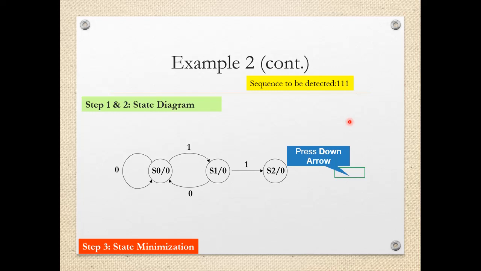In S2 also again output is 0 because the sequence is not yet completed. We have just checked for the first two bits, first bit, second bit. These two bits we have checked. Now we have to check for the last bit. So we'll check it over here. If 0 comes, go to S0. If 1 comes, then go to state S3.